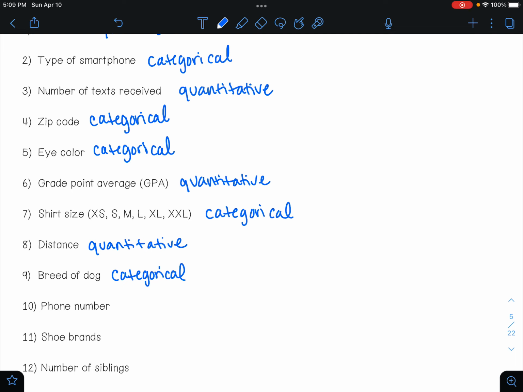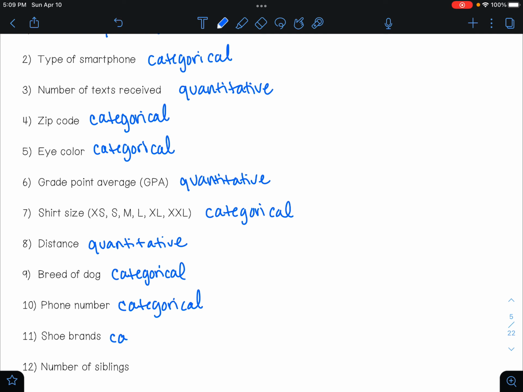Your phone number. Your phone number is also categorical. It would not make sense to find the average of the numbers that are inside of your cell phone. Shoe brands. So if we're talking about Adidas or Nike or Champion, those are all categories. So this is categorical. Number of siblings, those are all going to be number responses, so those are all quantitative.